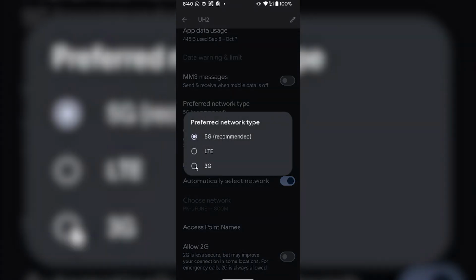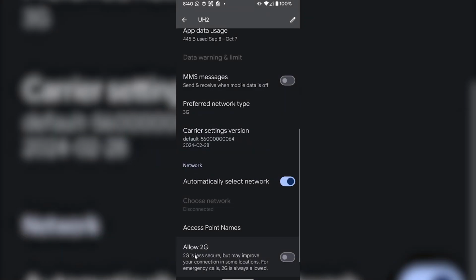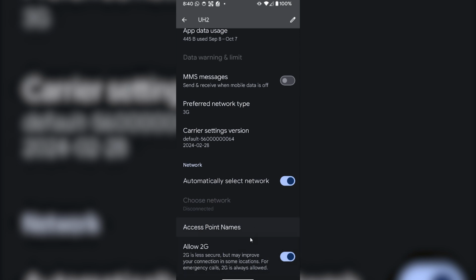You have to click on it and downgrade it from 5G to 3G. If your phone supports 2G, you can also select 2G. If there is an option called allow 2G, you can turn it on as well. And now check if the problem is solved or not. If your problem also doesn't solve by method 2, then you can head over to the step 3.